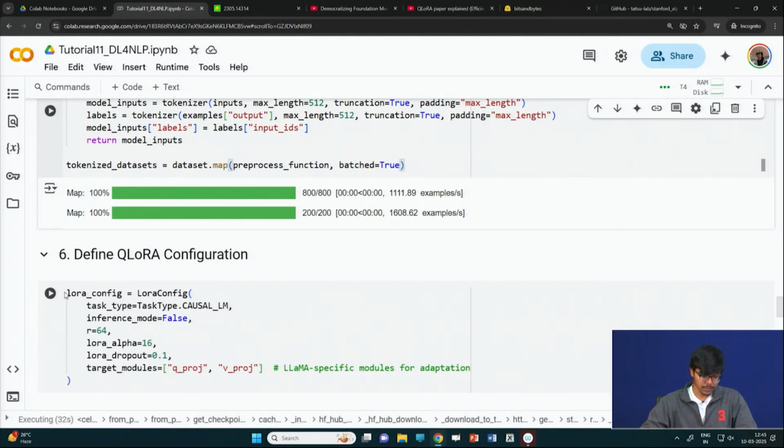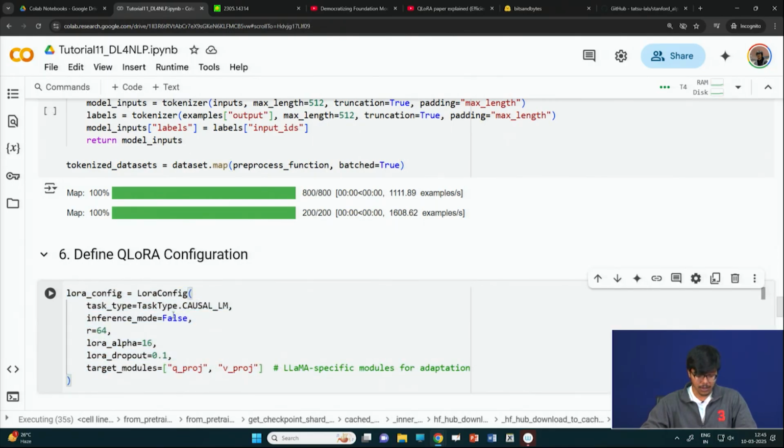Then we tokenize the datasets via the map function inside the preprocess function, with batched equals true. This is how we define the LoRA config, like task equal to causal LM, because it's a decoder only model. Inference mode is false. The rank of the small A and B matrices is 64. This is the stability parameter of LoRA, and this is the dropout that we would use. And this is the target modules where we would like to have the LoRA weights. So q_proj and v_proj of the Llama architecture will have the LoRA weights, and the weights other than this will have the full fine tuning.